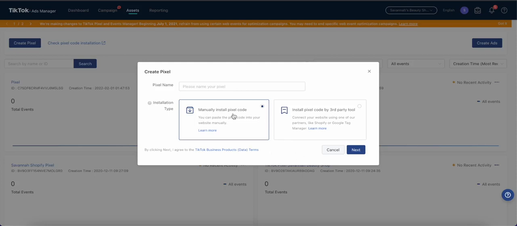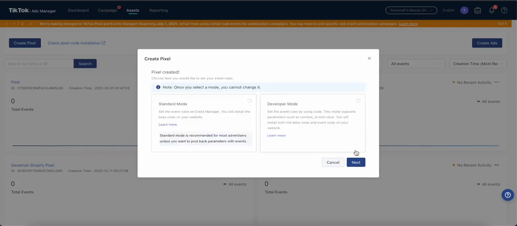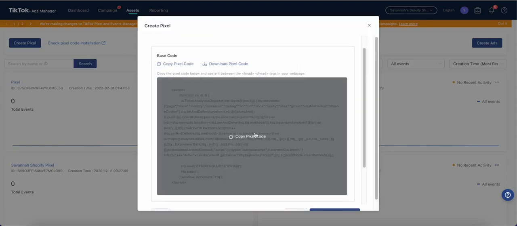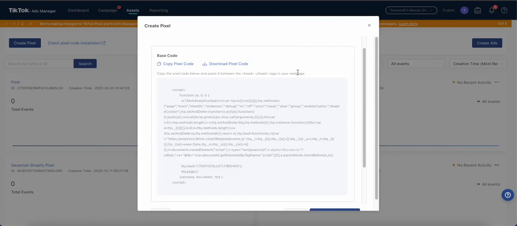If you don't have that, you would go here, go to manually install your pixel, and then you'll choose between standard mode or developer mode. Most advertisers will only need standard mode. And then you would copy this code and install it on your site.